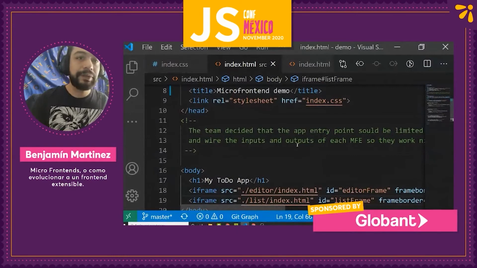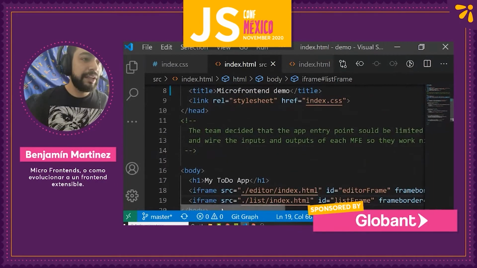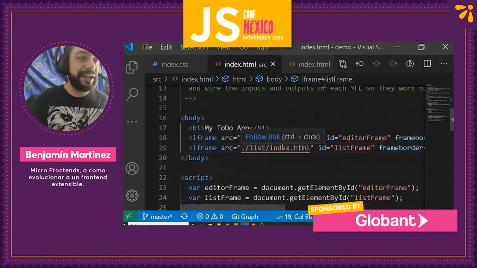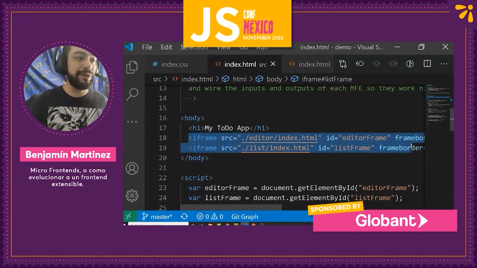Just 1 second. So let's start and review this rack that I mentioned. All this code is in GitHub. If you want to review it, at the end of the presentation you will have the link. But basically, the first part that I want to check out is lines 18 and 19. We are using iframe.